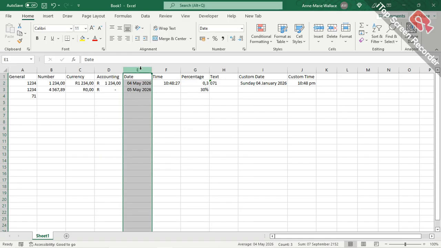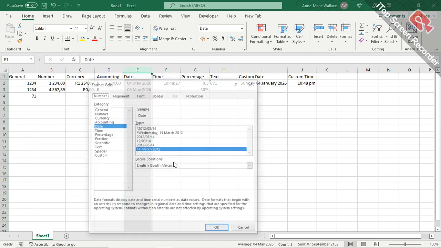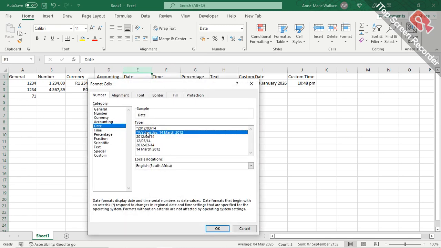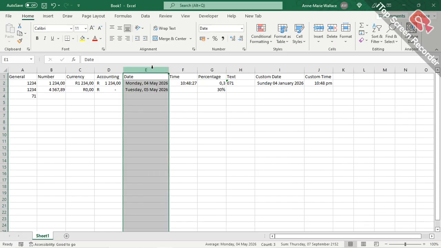Let's say we want to have the day in as well, the day of the week. Let's go back to format cells. Let's choose the second one, where it has the day, the date, month, then year, and say okay. Now, obviously, I don't have enough space there, so I'm just going to double click to autofit, and now I have my days over there.